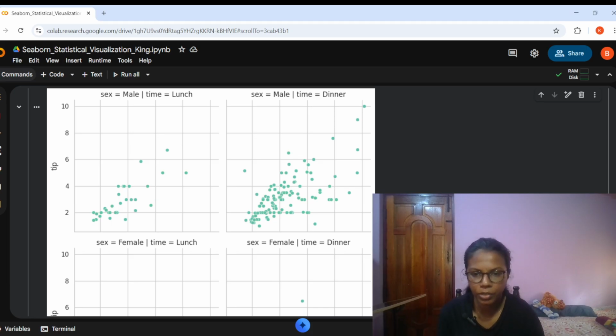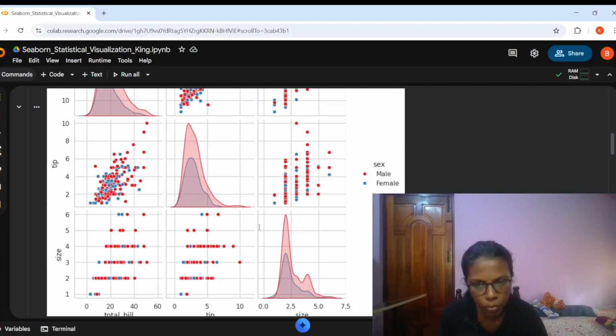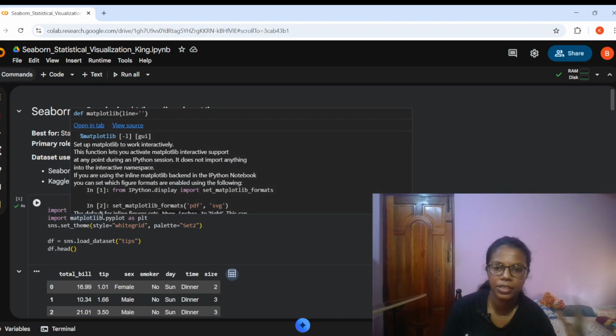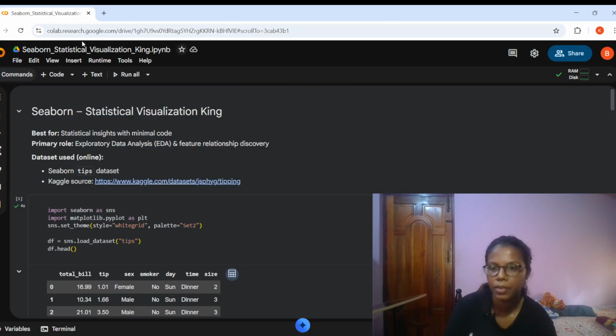So what did we learn for the day? We learned how to create 5 different charts using Seaborn and how that works. We have learned everything from scratch when it comes to coding and the purpose.